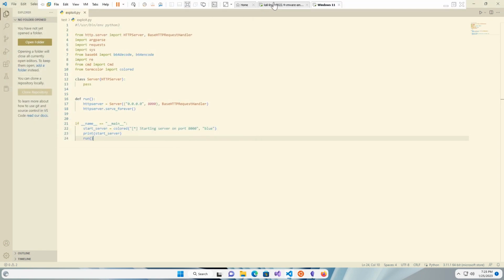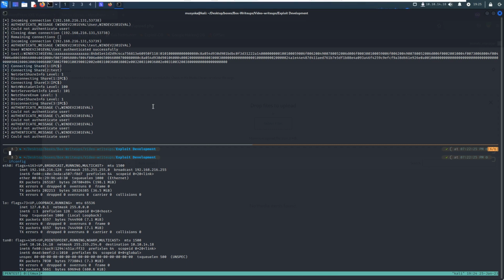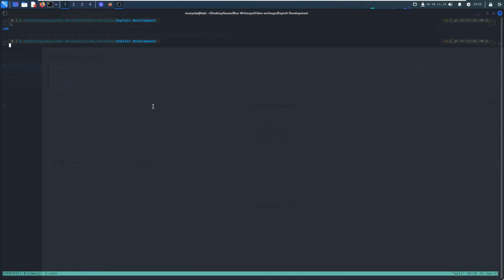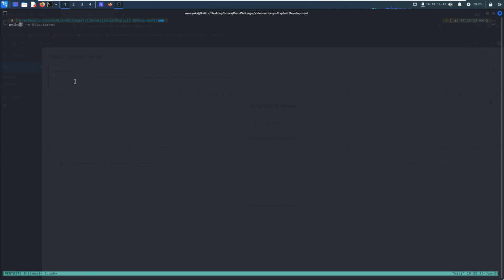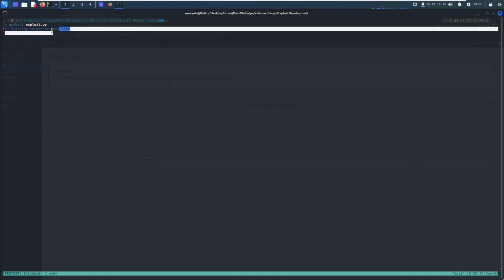So right now, if I go back to my Kali Linux box, you can just leave that. Then go to SMB, cd SMB, and you can see that we have the exploit. If I do a cat exploit, you can see that we have the same exact script that we wrote on the Windows machine. So that's good. We can just write our exploit on Windows, then save it here. Let's try to run it and see if it's going to work. So python3, then provide exploit.py. Then it says starting server on port 8000.